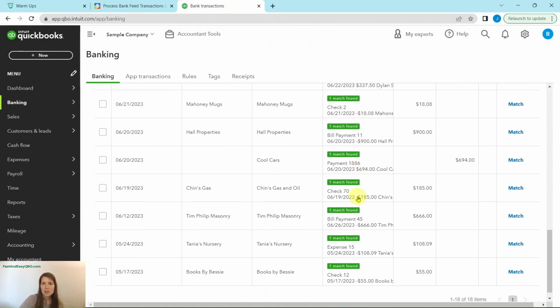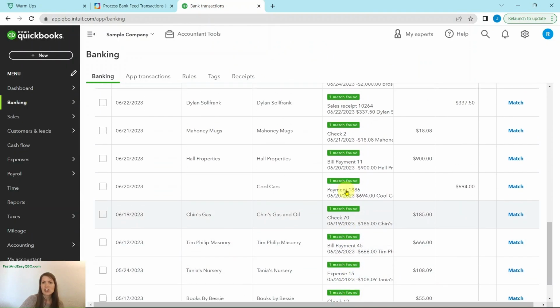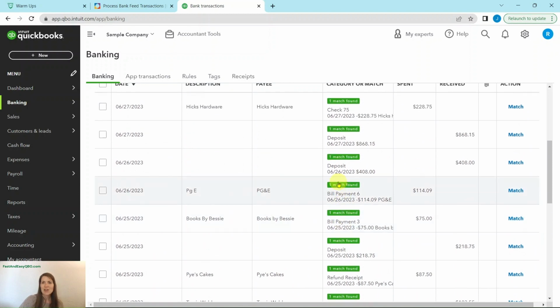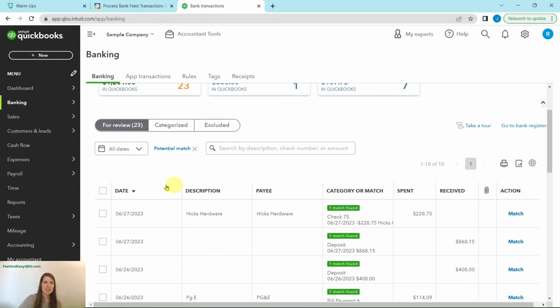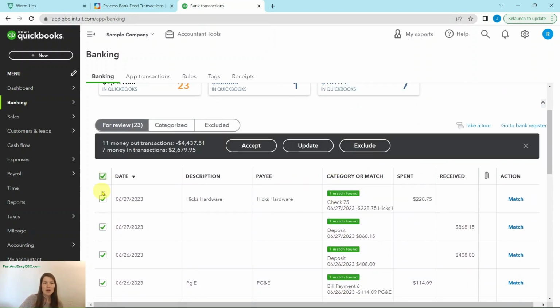Okay, so if you wanted to scroll down, you can see all it says is just one match found. That's how you know that there's only single ones left. So you're just going to click on this top bar right here, and you will see that you have options. You're going to click on the black button that says accept.